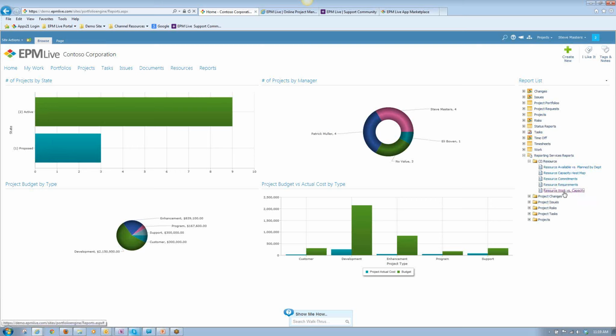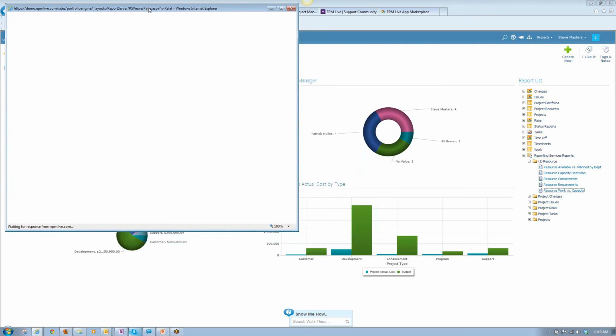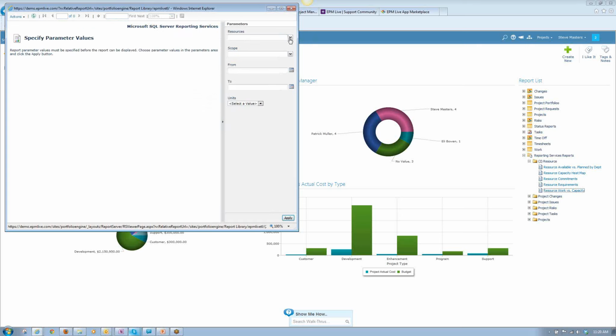So we'll go into the resource work versus capacity view, which is looking at all of the work that we're currently committing our resources to, and what we want to do is compare that against the baseline capacity, right? So are we over allocating? Are we underutilizing? And if we are over or underutilizing, which one of the resources are being under and overutilized, right? So this report would be able to answer that question very easily. Now, we can select all the resources if we wanted to, but in this scenario, we want to go to Steve Masters, right? And we're going to look at all the work items.